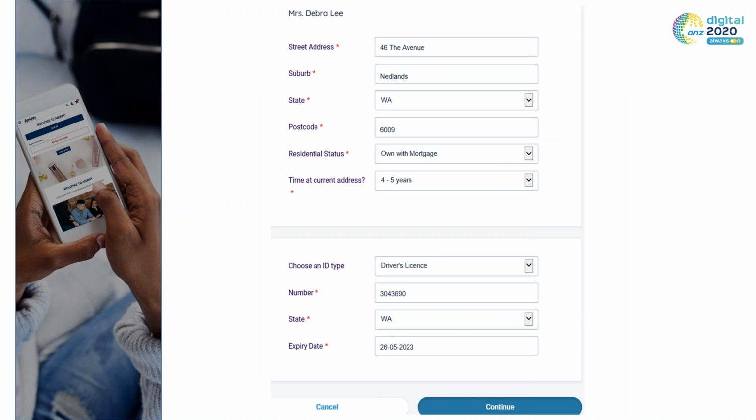Okay, so now it's going to ask you for the address: the street address, suburb, the state, the postcode, and this will populate. So the residential status, it'll ask you a little bit of information. This is a drop-down box. You have a choice, and this particular choice was own with mortgage. Some other choices might be renting. Time at current address, how long you've been living there. And once again, it'll be a drop-down box for you to choose.